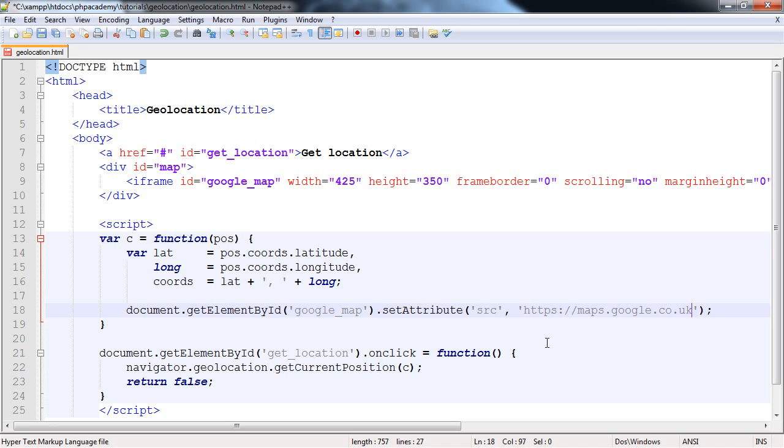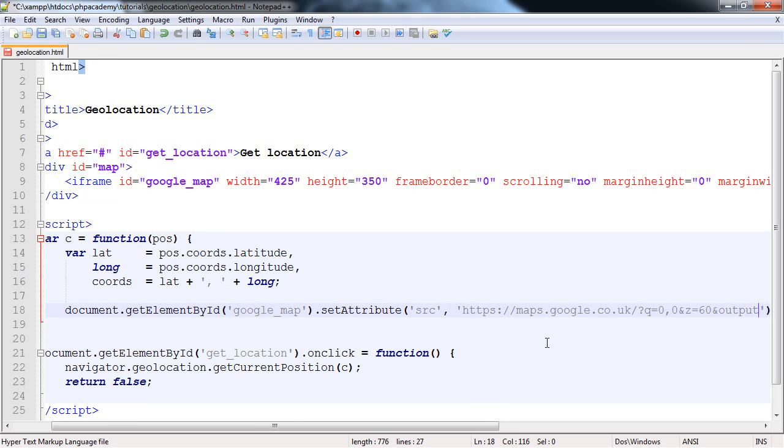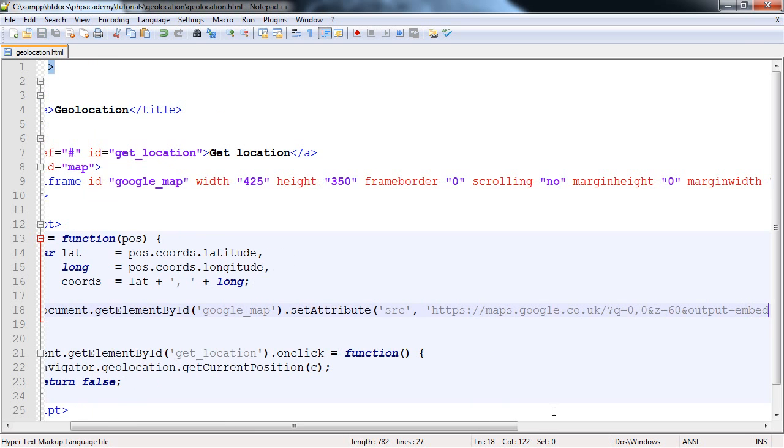So we want to do more or less exactly the same thing. So it's https://maps.google.co.uk. And then we have a query string at the end. So we have q equals, and then the coordinates. We have another couple we need to put in, but I'm just going to put 0, 0 there for now. We also have a zoom option, so I'm going to zoom in 60. This is where you can change this. It's variable, so put whatever you want. And then we say output equals embed, as we have done up here.